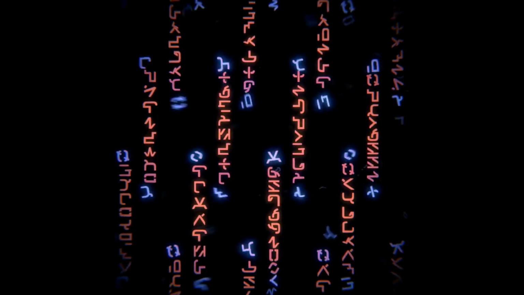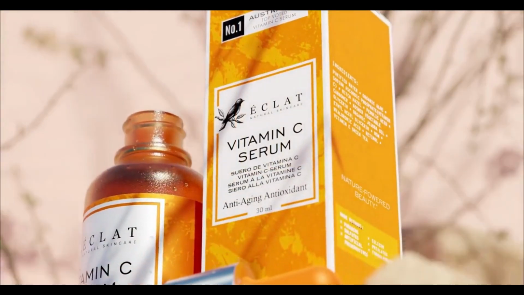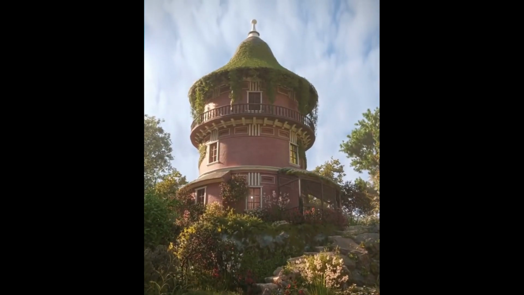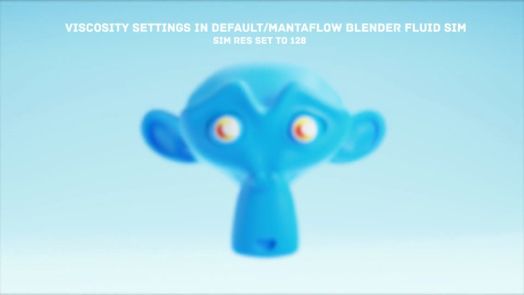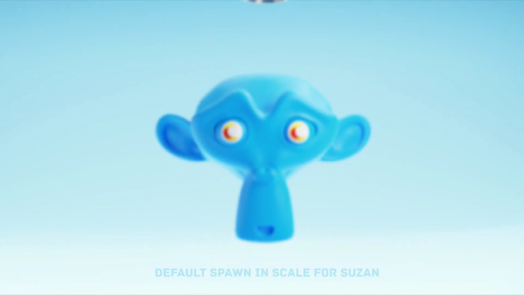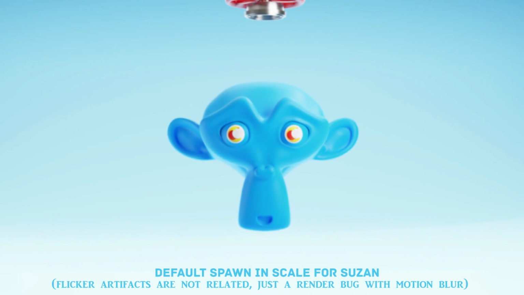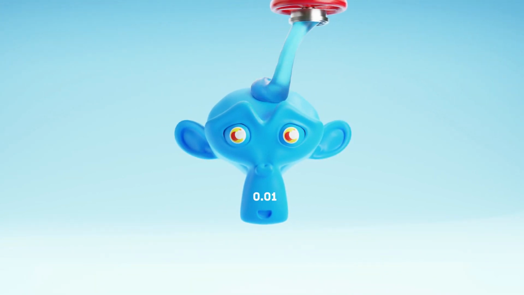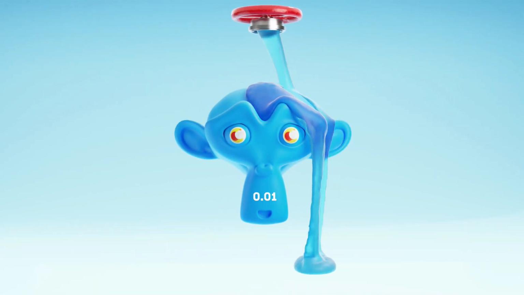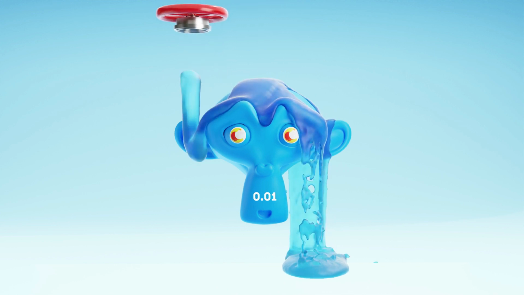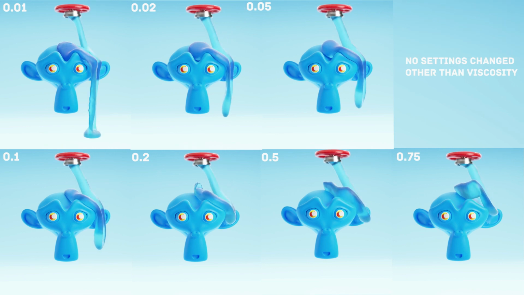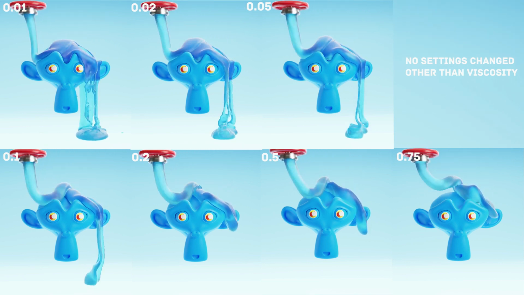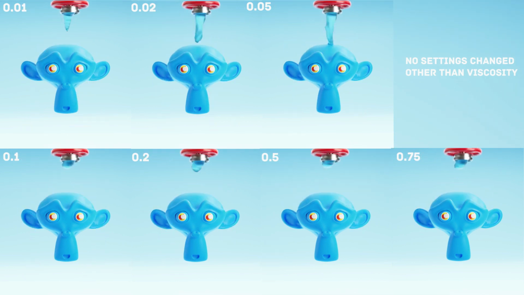Now let me show you some astonishing models, shaders and animations made by the Blender community in the past few days. And let's start with this educational style animation. The animation shows you the effect of the velocity setting in the Mantaflow Blender fluid simulation system, and how changing the velocity settings on the interval between 0.01 and 0.75 affects your fluid simulation.